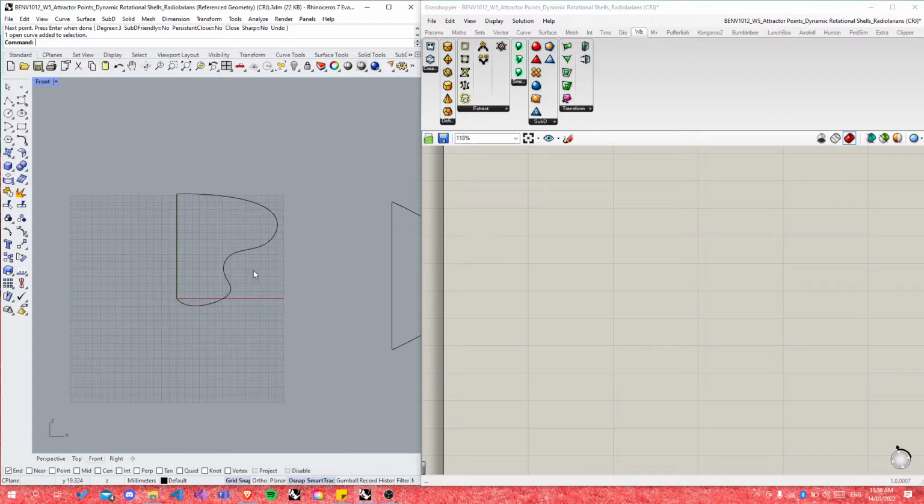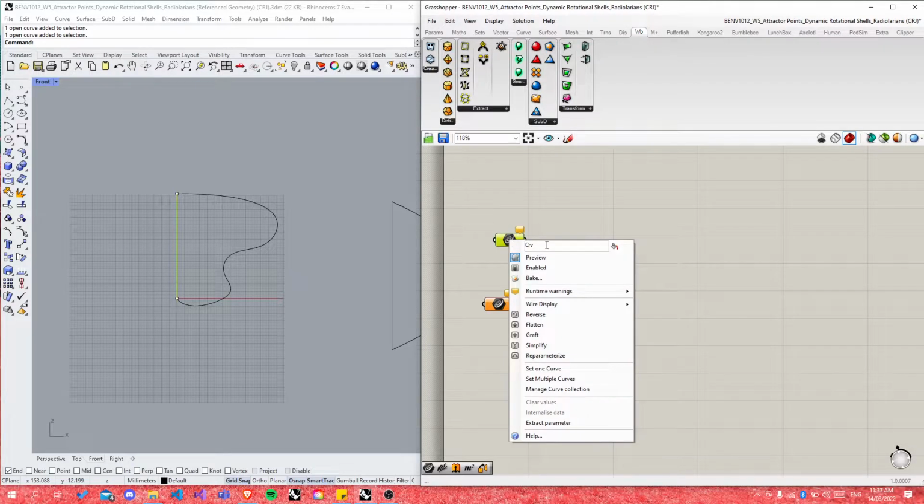So this is going to be our generatrix, and this is our axis. So we're going to do what we did last week and create 2 curve components. Yes, we're making our surface in Grasshopper using the generatrix from Rhino. That makes sense? Great.